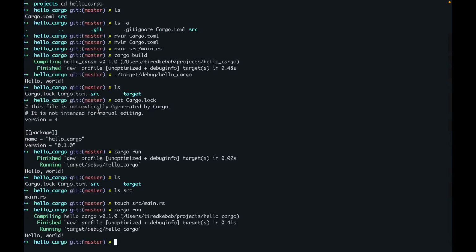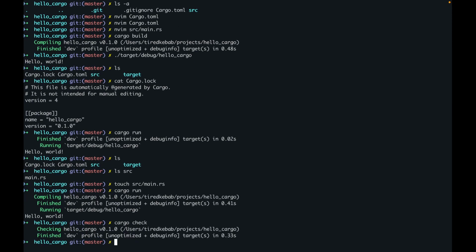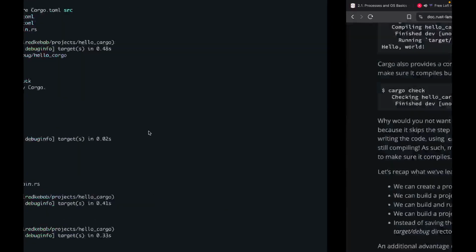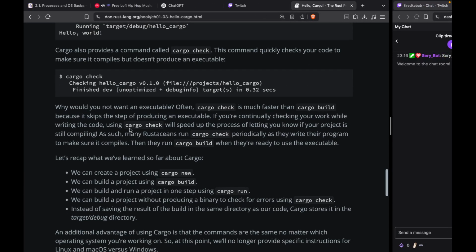Okay, what is this used for? Cargo check. Checking finished. What did it check? Why would you not want an executable?